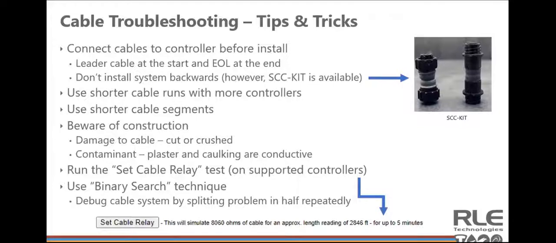Another tip is to use shorter cable runs with more controllers. It just creates a more modular system that's easier to troubleshoot. And then also using shorter cable segments. They're easier to work with, easier to install, also easier to troubleshoot. If possible, we recommend using lengths of 100 feet or less.